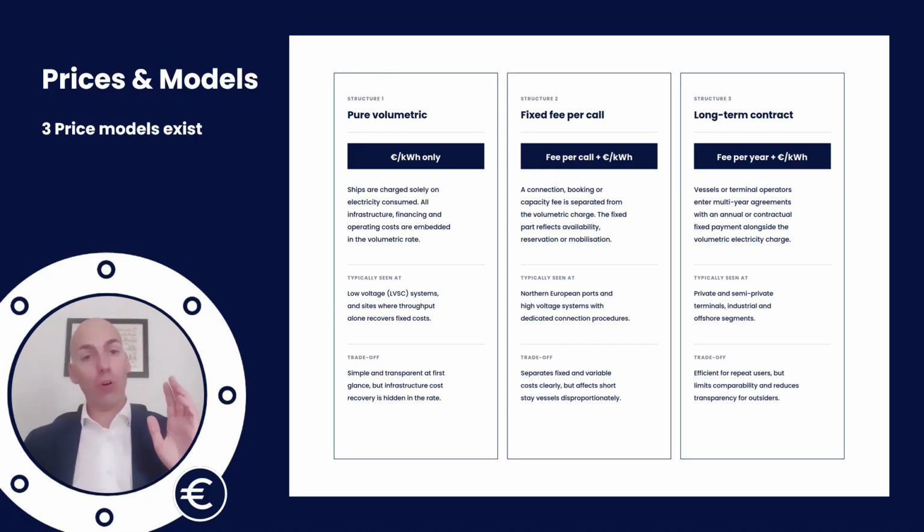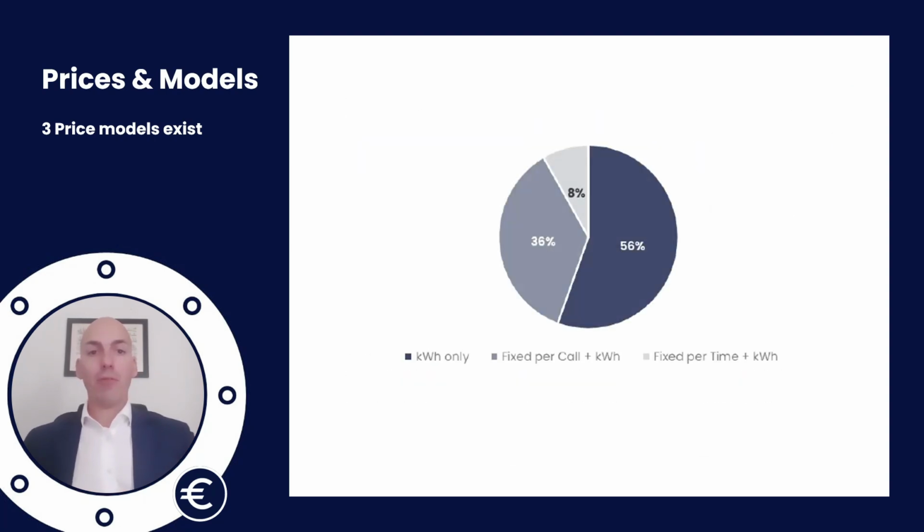But for typical specific offshore ships that always have the same port, or like emergency towing vehicles or port ships, tugs, they would definitely benefit from that kind of contract. And if we have a look at the division, then we see that most of them, 56% of the total, is price per kilowatt hour. Mind you, some deviations exist.